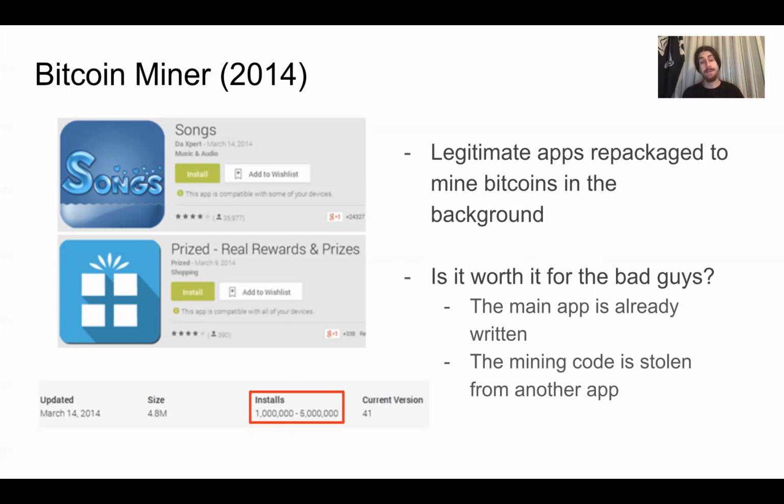And if you think about whether it was worth it or not, after all, what the bad guys did was to take a legitimate app, so somebody else wrote it, and repackage it. You can do this very easily. You inject the malicious payload, in this case just mining Bitcoin, and now you have an app, and you can just upload it on the Play Store. In this case, many people picked it up. So I don't know if it got any money to the attackers, but it was great enough to have a slide for it. So great job.